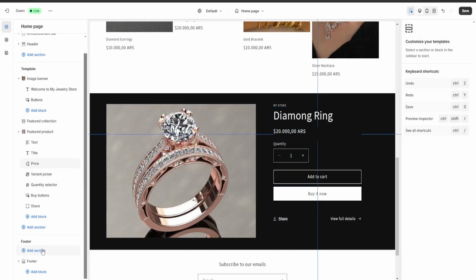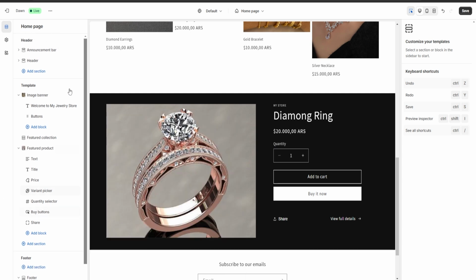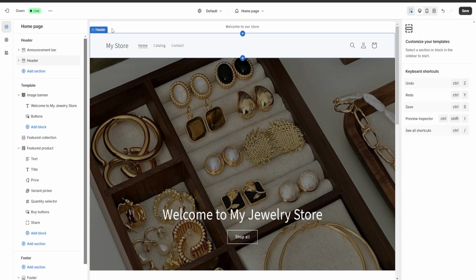Another thing that we can do is we can add sections to our footer. Here, for example, we have an email sign up, custom liquid if we want to code, and the same thing goes for our header. Here we can add a section, again we can add custom liquid and an announcement bar. Another very important thing about our header is that right over here you see that it says my store. Well, here our store name is going to be displayed.